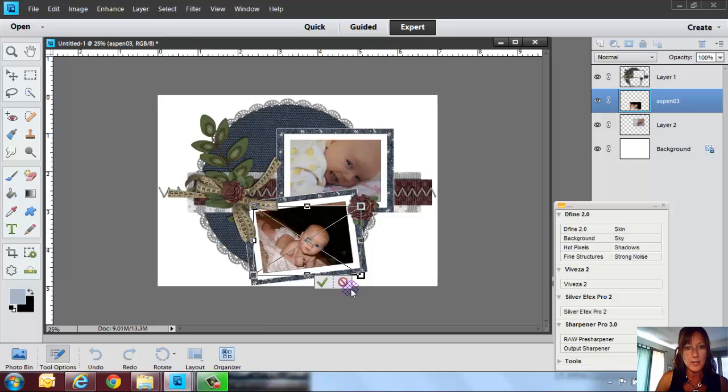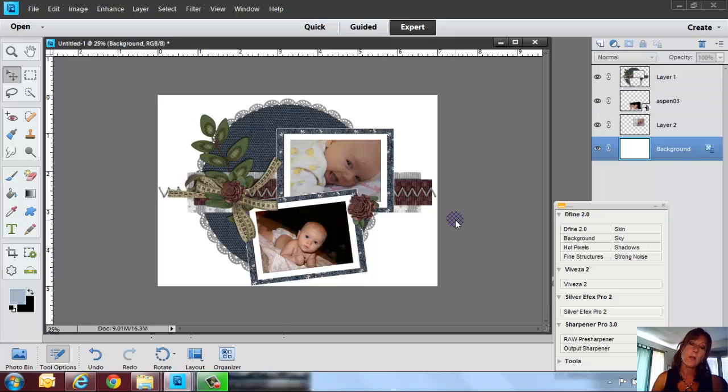So either way is fine. And then I'm going to go ahead and rotate this so that it fits inside behind that cluster. Okay, it's perfectly fit back there.